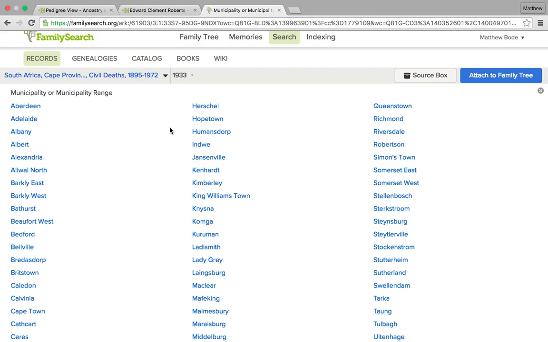Just a quick way to do this, this is actually one of my favorite functions in genealogy. If you're on a PC, press Control F, or if you're on a Macintosh, press Command F, and you can type what you want to look for, and it'll highlight it for you. So we're looking for Maclear. Let's just click on Maclear.